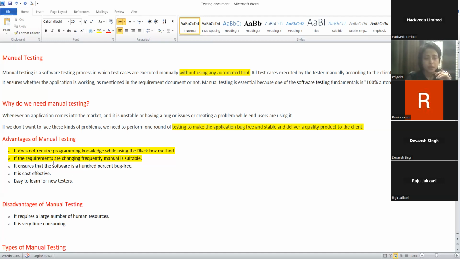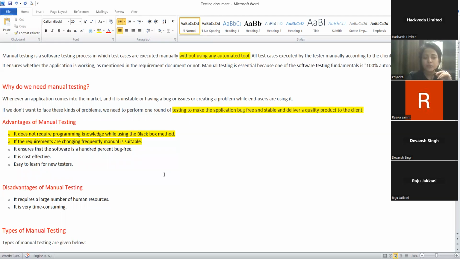And if the requirements are changing every now and then, suppose in the morning the client said do this, and in the evening the client said no, do not do that, now do this, you can easily manipulate your test cases. Then the disadvantage is that in manual testing, the company has to hire a large number of resources.